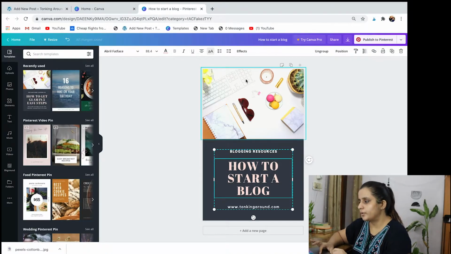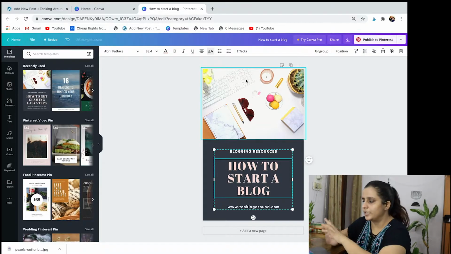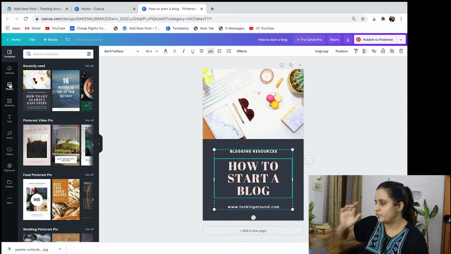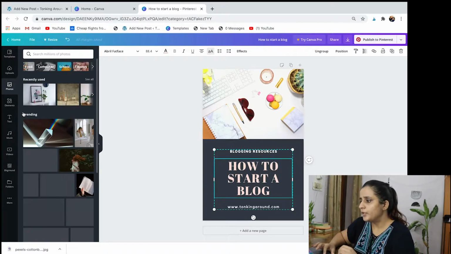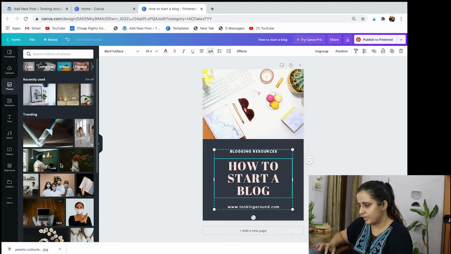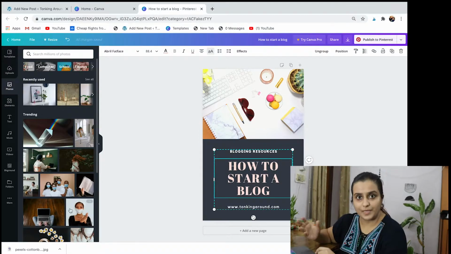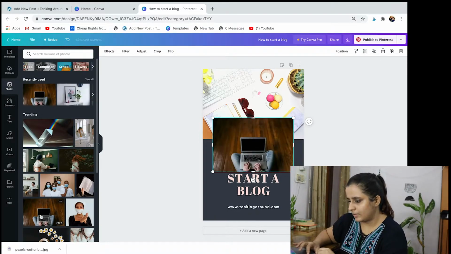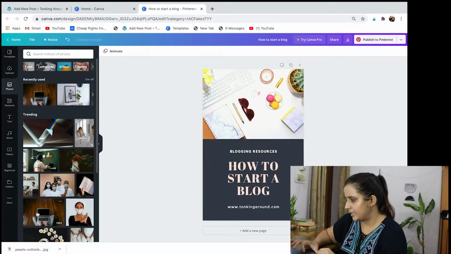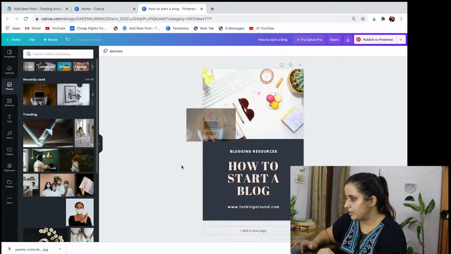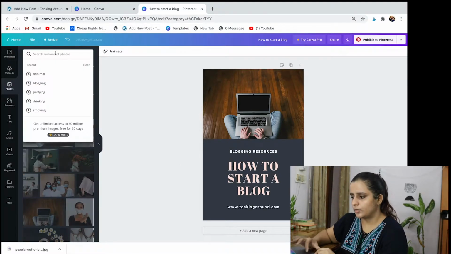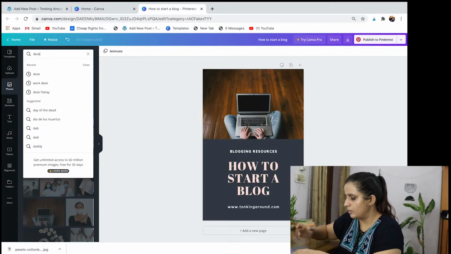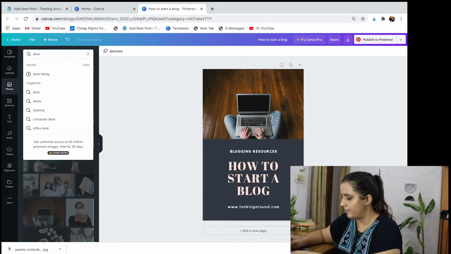Now what you can do is you can first change all the images that are there. So to change the images, all you have to do is go over here to the photos section. You can either look for images that are down here. So let's say your pin is about blogging. So you select, let's say this picture you want to select, right? So you can just drag that image over here, and there you go.